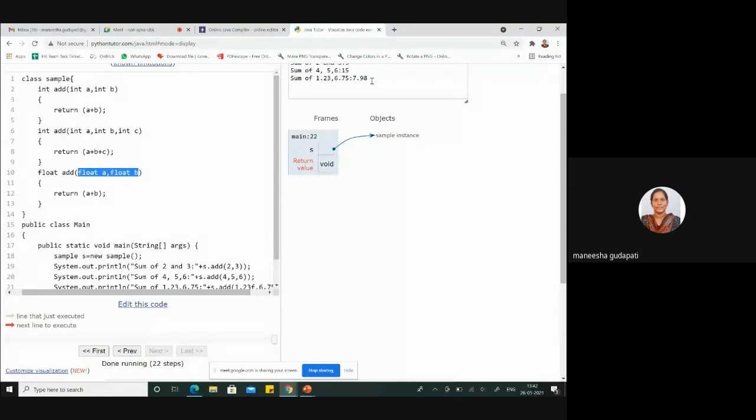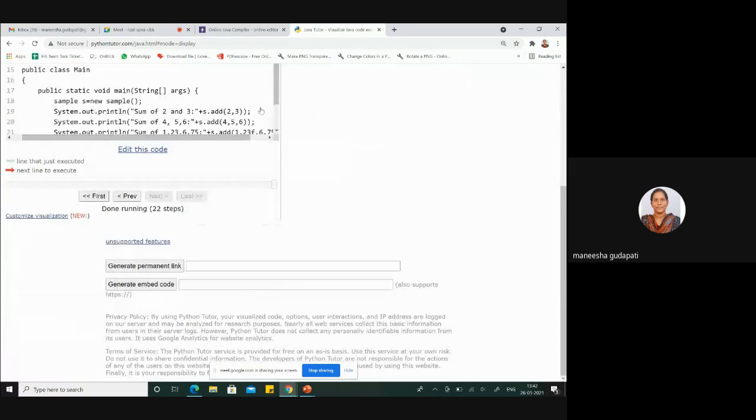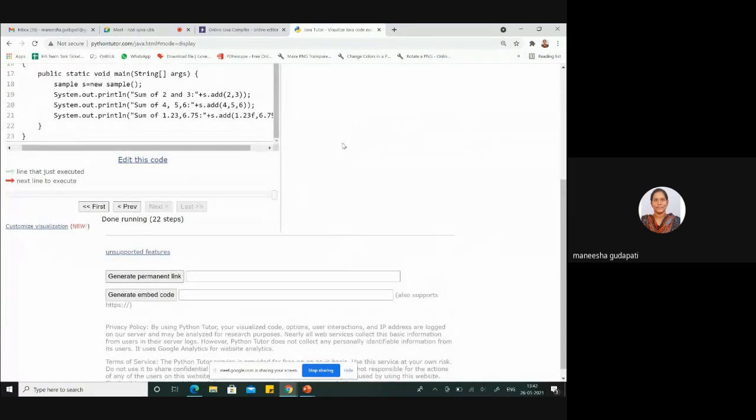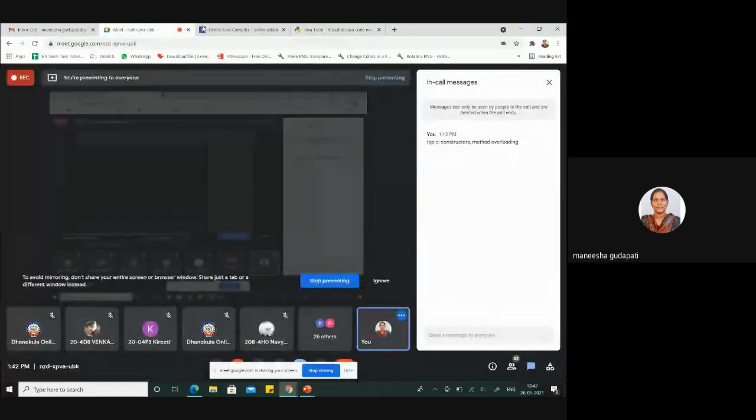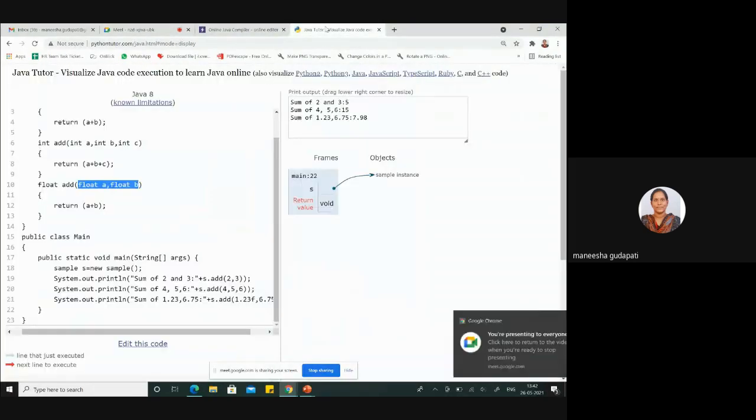So after returning the value, my main program closed. So at this point we have stopped the procedure. Any doubts, ma, in this?